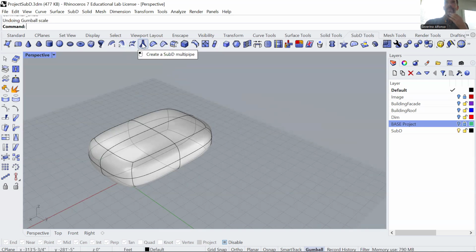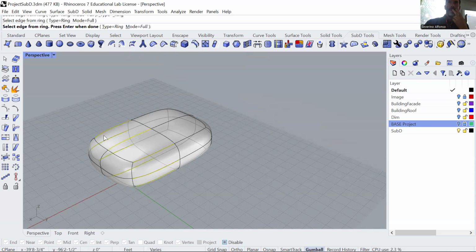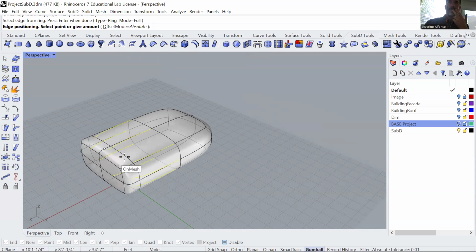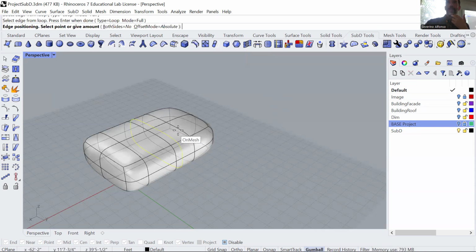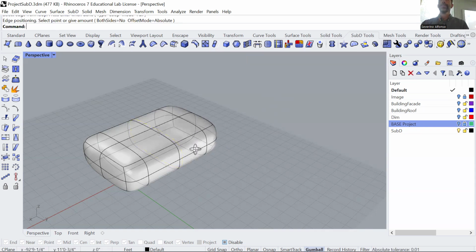Here's the option of right-click to SubD edge ring. You can select one of the edges, and then it selects the loop of those to create another ring. You can do the same with select edge loop. If you select one here, it creates another one. It doesn't matter how you do it. It's the same process, just selecting different things. Okay.